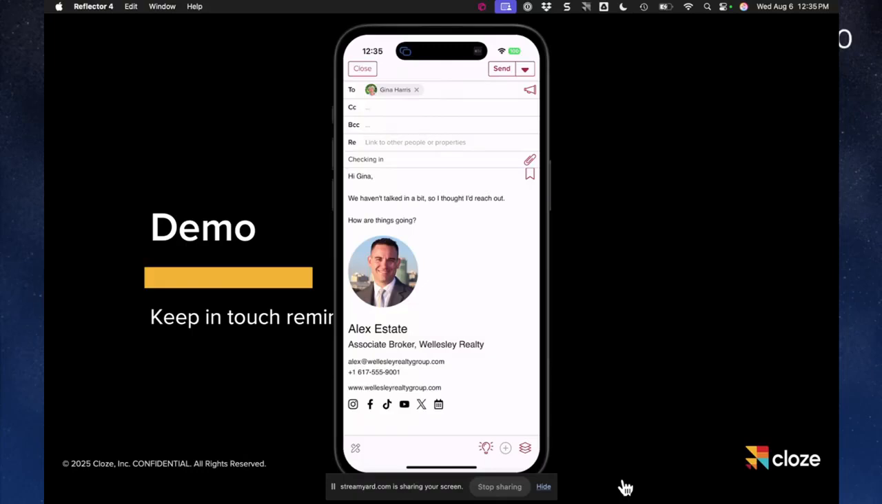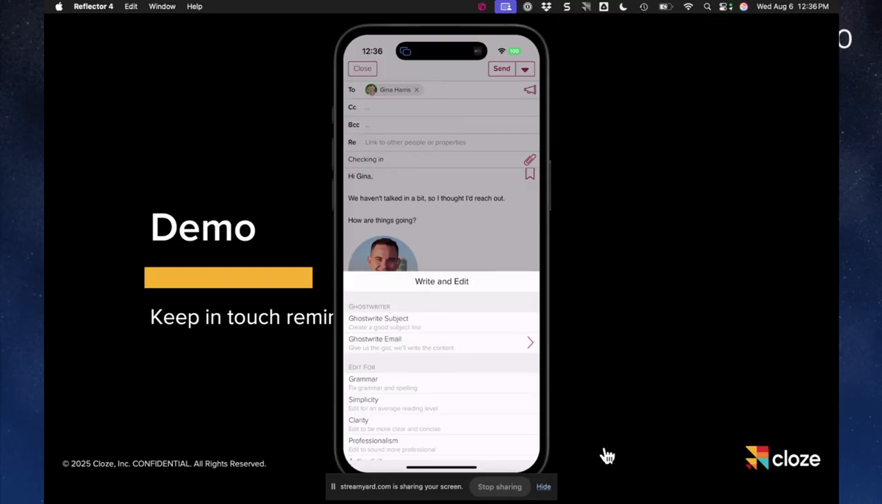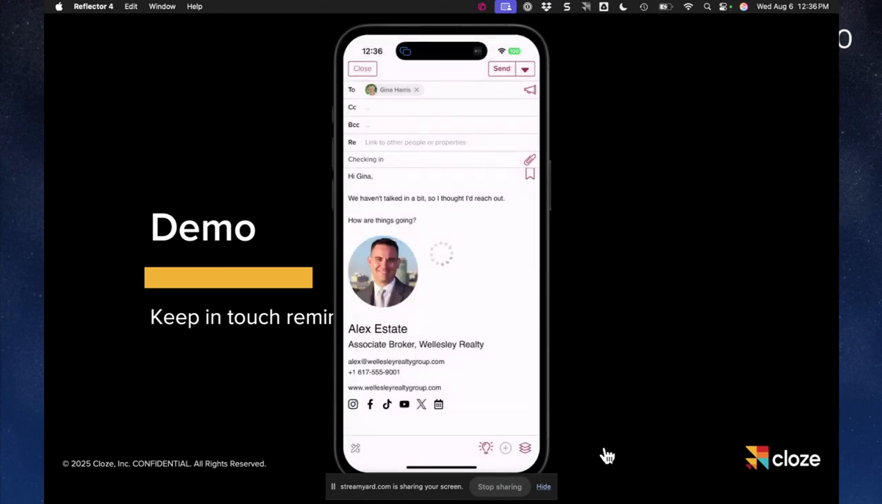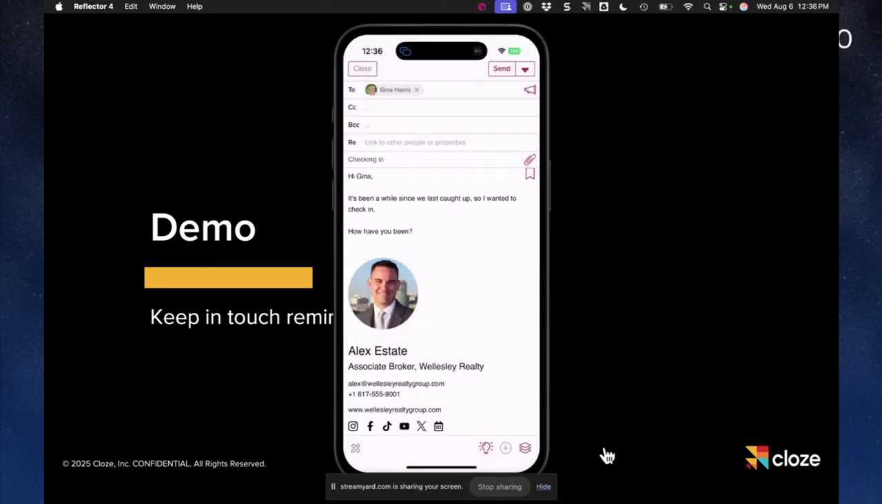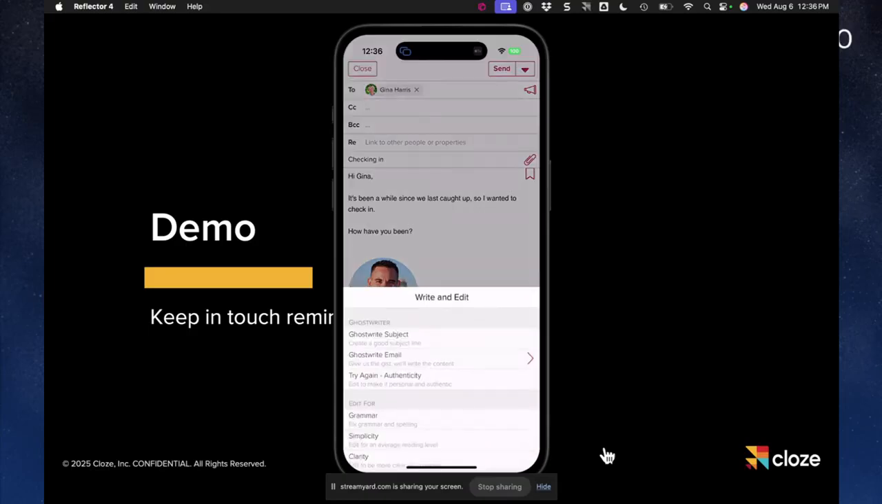Now, a few things. Remember that light bulb ghostwriter? If I click on that, I can change this built-in template. So you're going to see this exact built-in template in your account. If I click on the light bulb, I can say, I want to change it to be more authentic. So it just made a quick change, easy to do. And then I'm going to do it again.